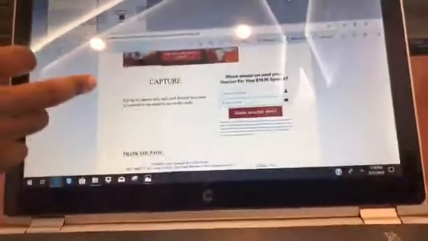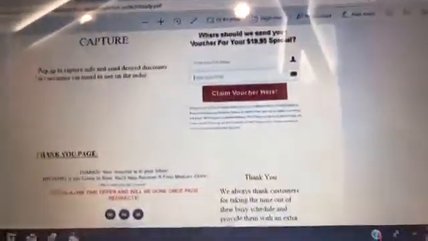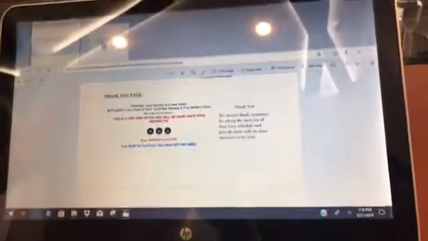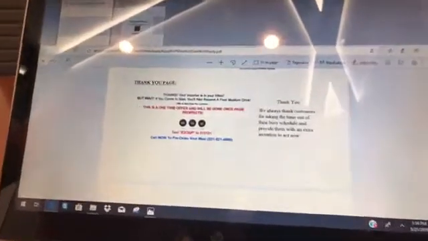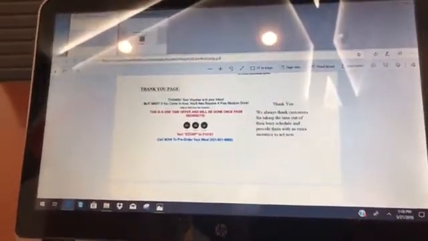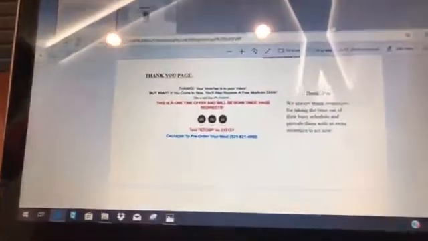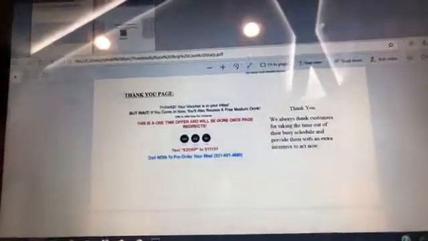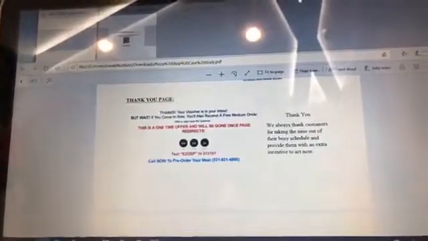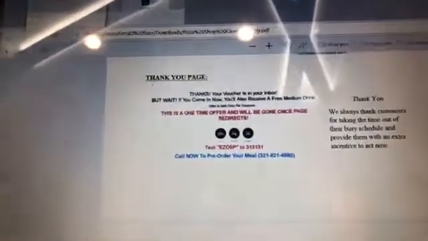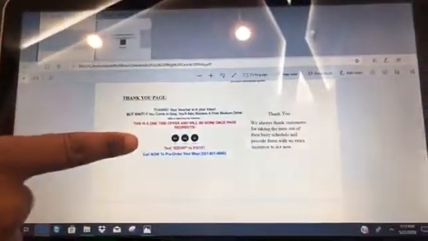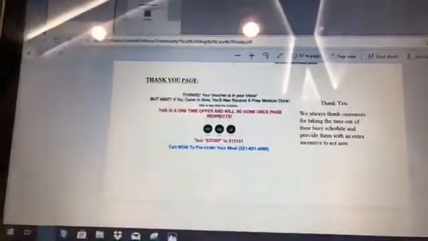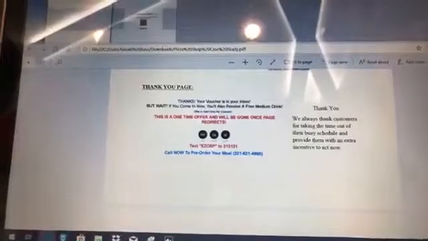They had to, of course, put their name and email in, and then it takes you over to this thank you page. Now on this thank you page, we have the voucher being in their inbox, but then we give them a one-time offer. This is called an OTO. But wait, if you come in now, you'll also receive a free medium drink. This is a one-time offer and will be gone once this page redirects. And as you all can see, we have a timer down there. They have to simply text this particular keyword to the number, and that's pretty much how they take the one-time offer.